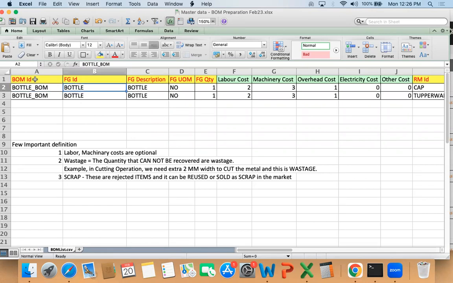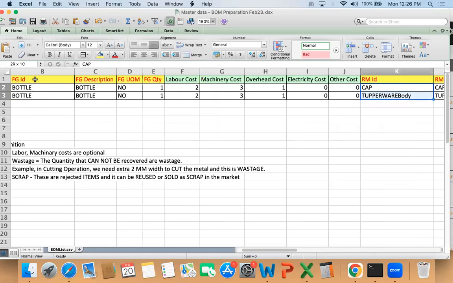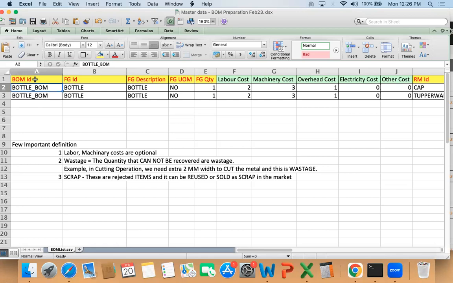Let's say I take an example of a bottle here, and this bottle has two raw materials. That's basically the cap and the body. That's all, nothing much on that. So what we are defining here first is the bottle bill of material. There's the bill of material ID required, and what is the finished good ID.